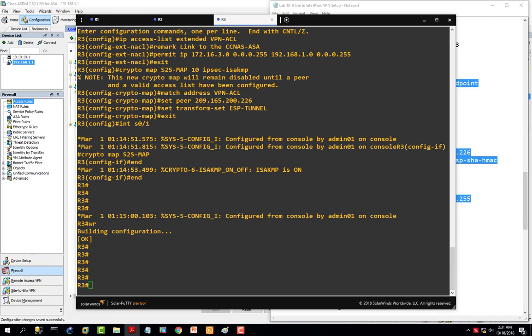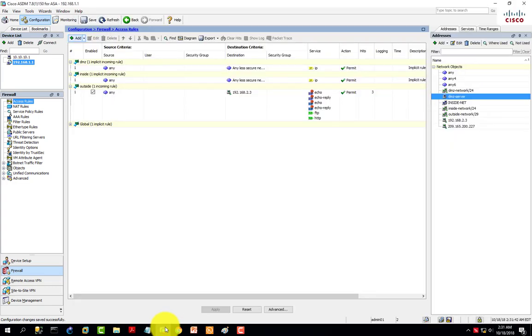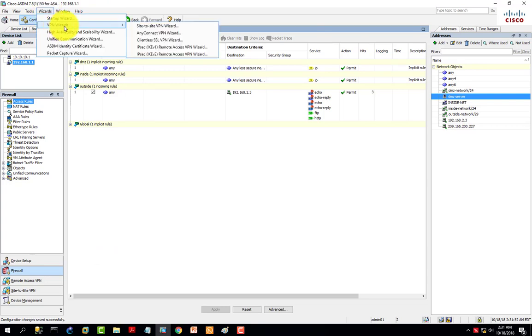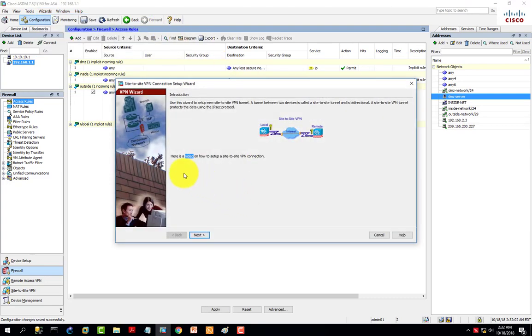Our next step will be to configure the ASA. Okay, now go back to our ASDM. We are going to configure it from the wizard. Click on Wizards, VPN Wizards, Site-to-site VPN Wizard. Just click on Site-to-site VPN Wizard.